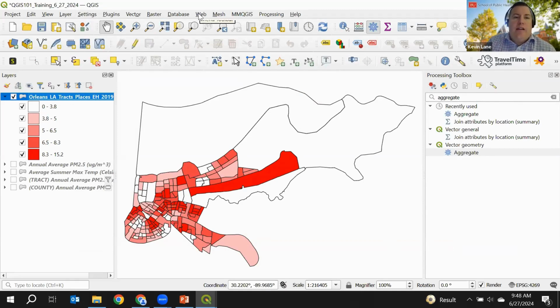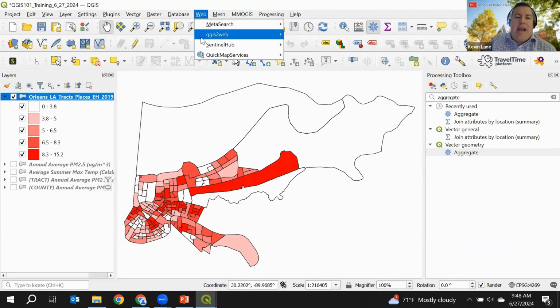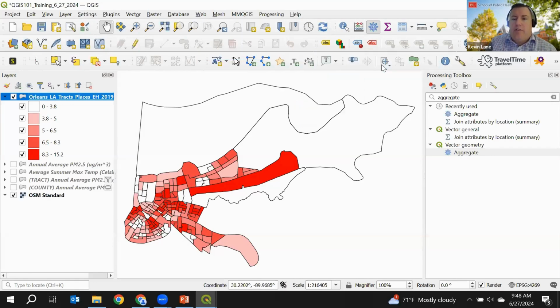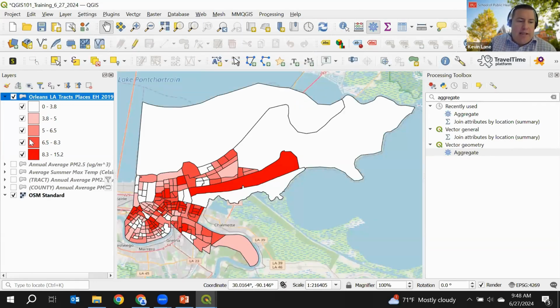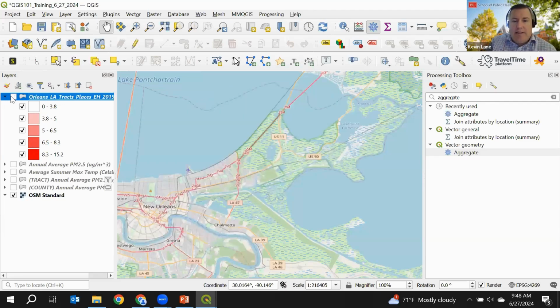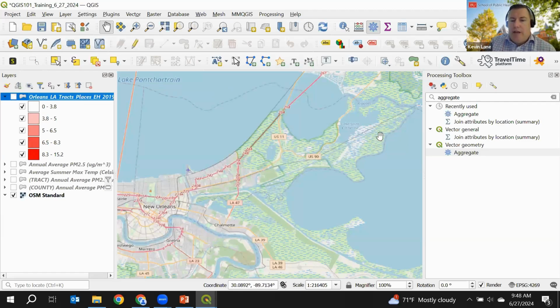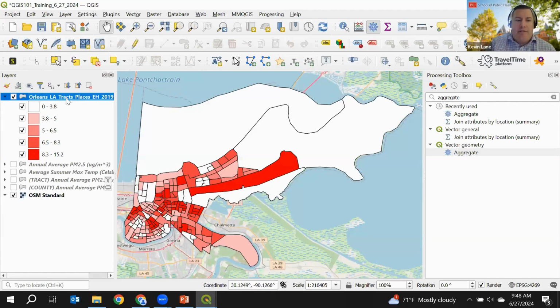Once it's ready, if you continue on from the plugins to this web dropdown, it'll be added as a function and tool within your QuickMapServices here. And this is where you could add in OpenStreetMap layer if you wanted. So I'll click on OpenStreetMap standard, and I can see what's behind this and see, oh, okay. Well, it looks like this tract is almost entirely water. This one is really made up of potentially greenland and other areas, but maybe there's still some information.